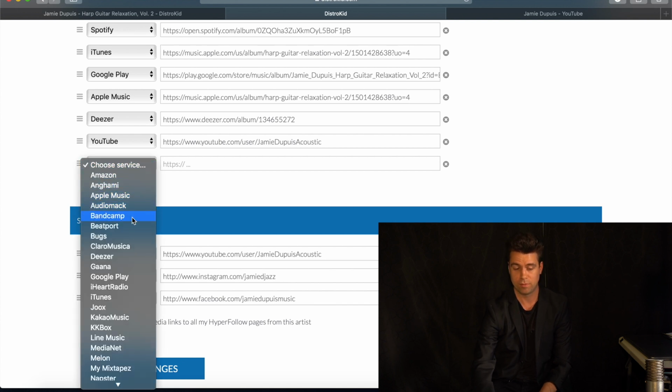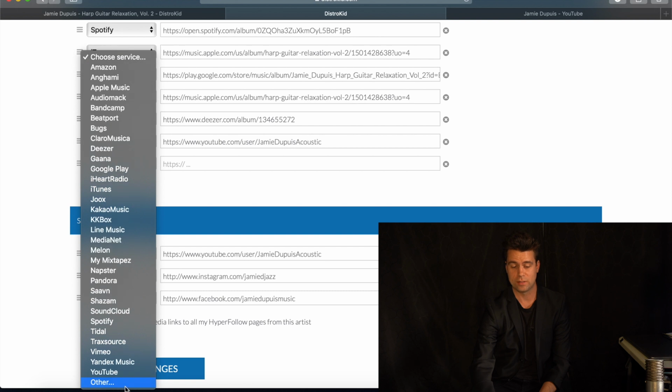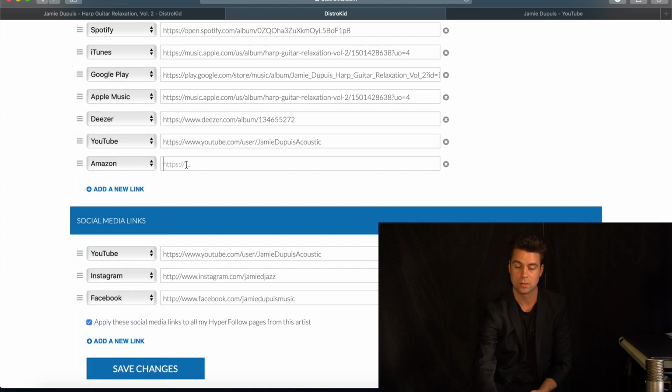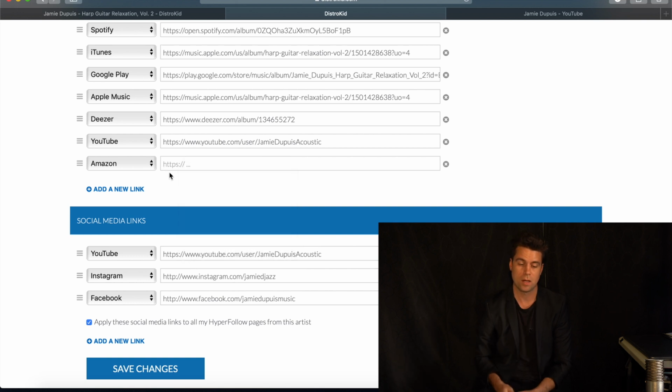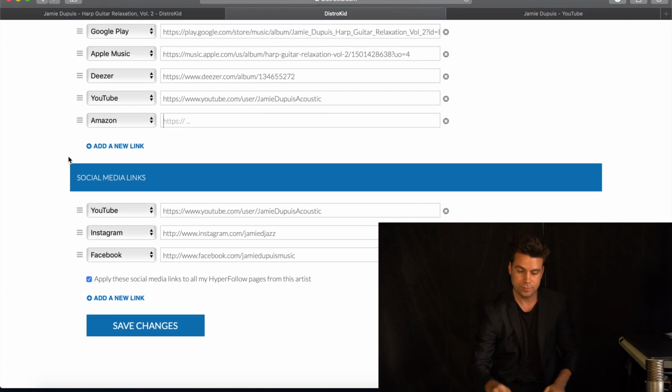So all these different streaming sites and download sites are featured on the side here, and you just click the proper one. If you have music on Amazon, find your link, copy it, and paste it right here. Then it'll feature it on that HyperFollow page. So that's basically your platform to showcase your album.